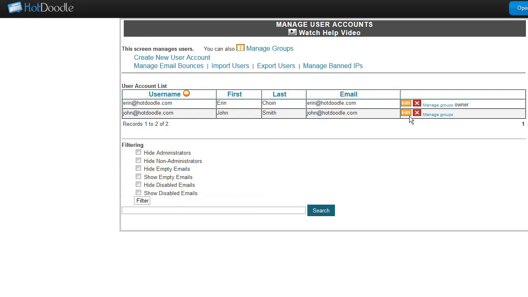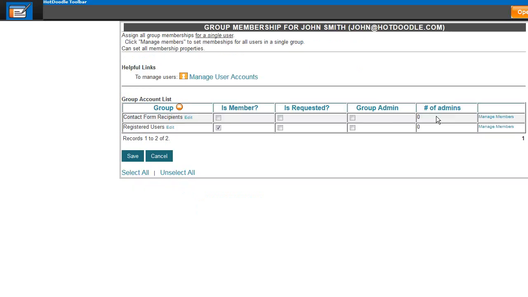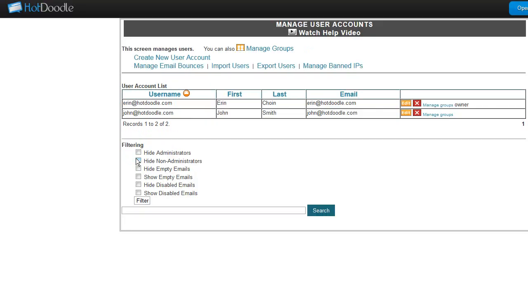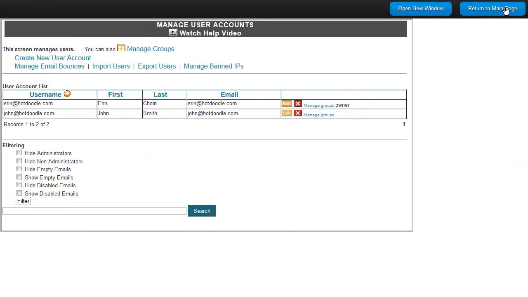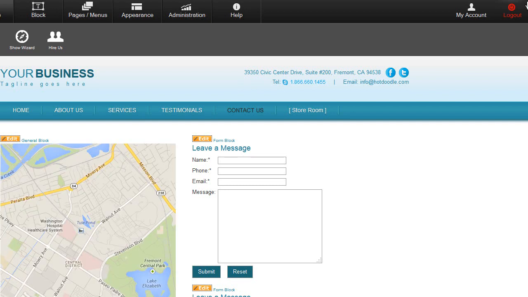From the user screen, you can go ahead and click on Manage Groups all the way on the right. And now locate the group that you want to add them to, Contact Form Recipients, and click to add a check mark next to Is Member. Then click Save. Now you've created a new user and you've told that new user to become part of the group that gets emailed the form.